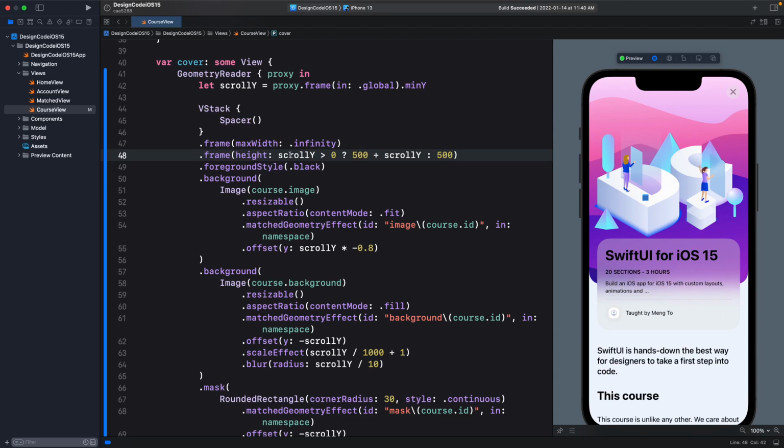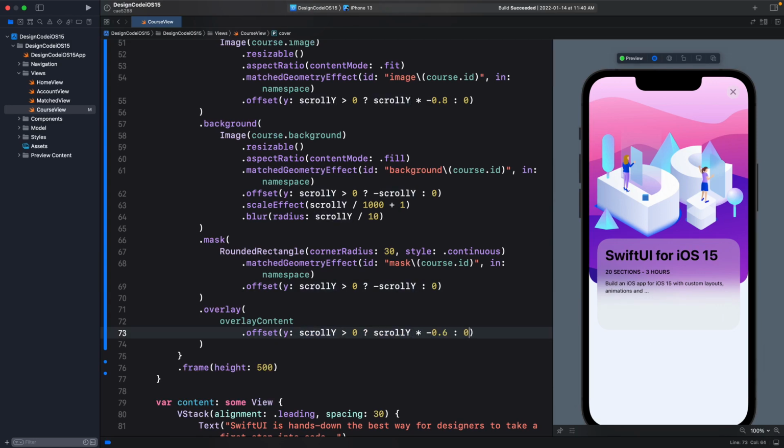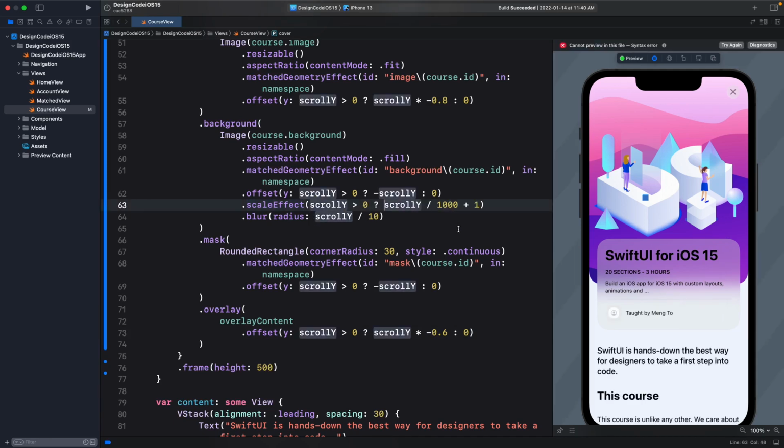So the first part we can definitely copy because this is the same for all the other values. So next one is for the course image, and then otherwise 0. So for any offset, we can definitely use 0 as a default. Again, for the background image, and then otherwise 0. Let's do the other ones at the same time. For the mask, otherwise 0. Overlay content, otherwise 0. And then what's left is the scale effect. So we're going to paste that in front, otherwise set to 1.